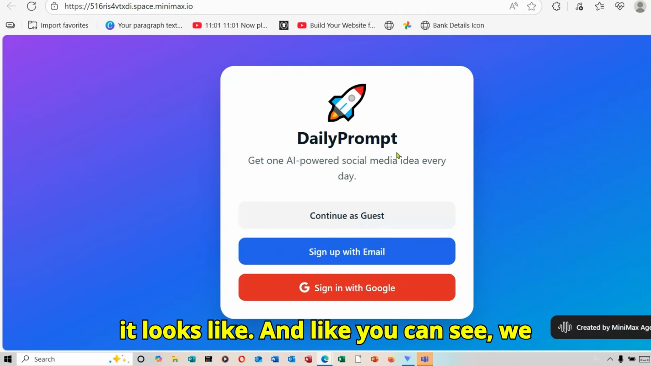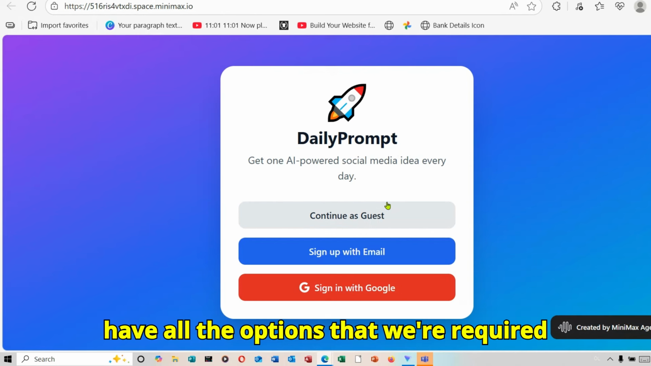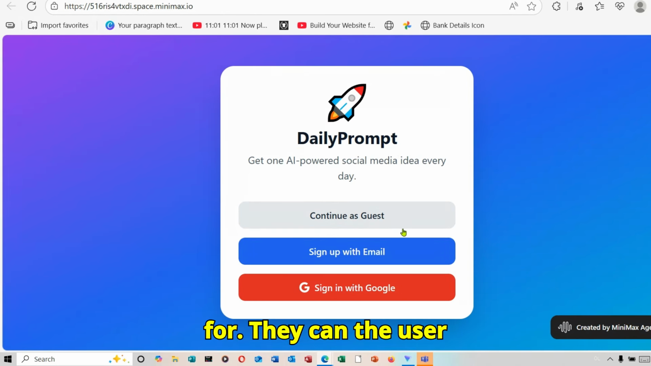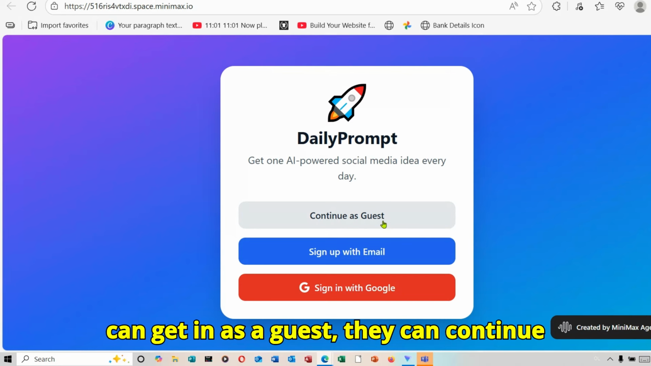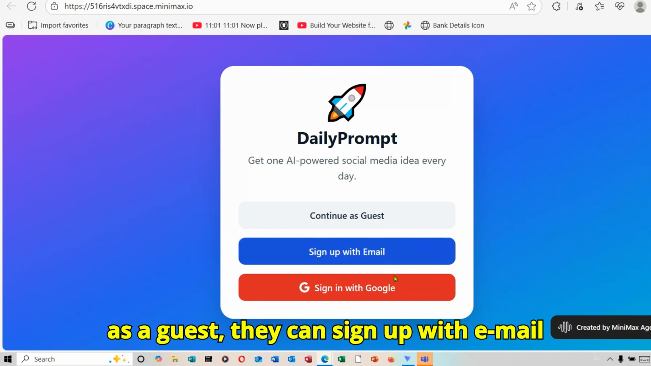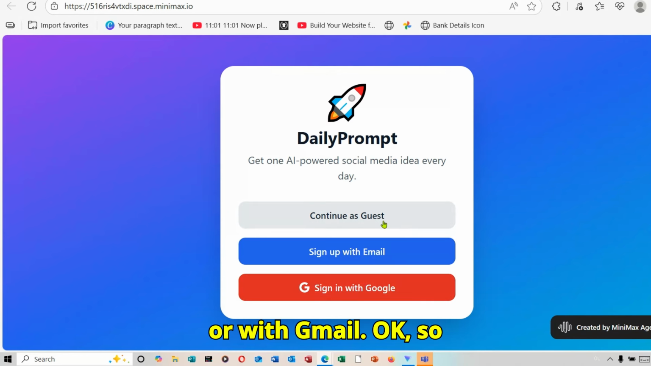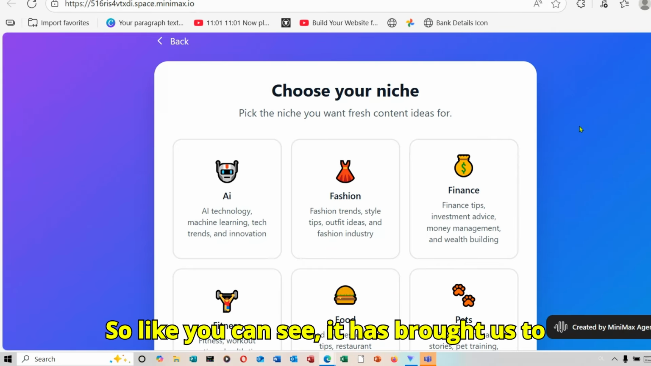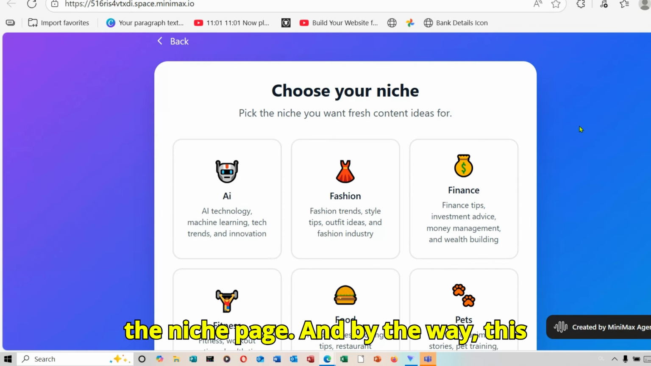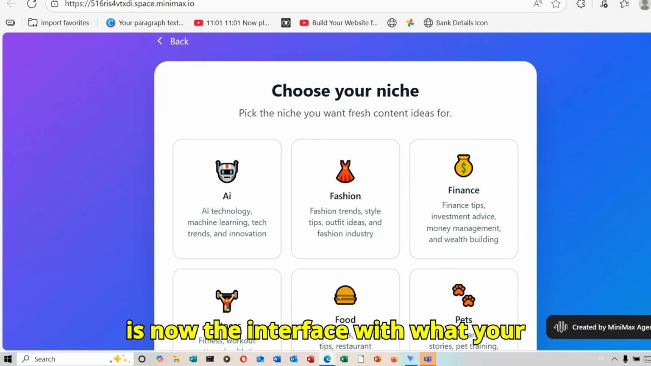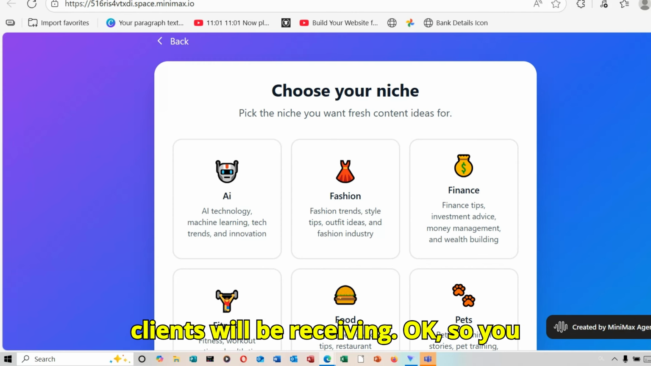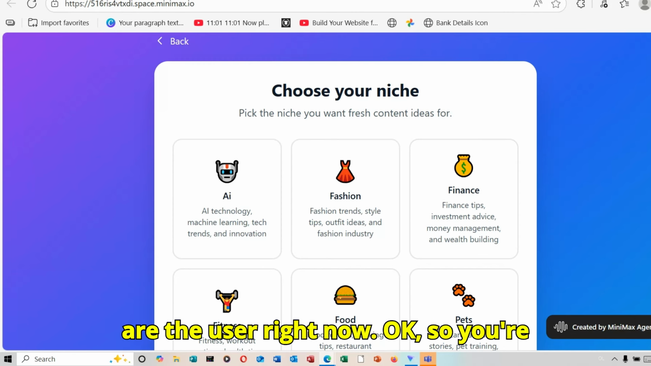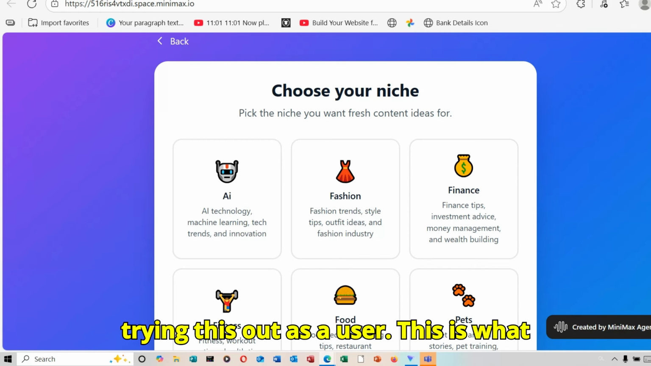So this is what it looks like, and like you can see, we have all the options that we're required for. The user can get in as a guest, they can continue as a guest, they can sign up with email or with Gmail. Okay, so let's continue as a guest. So like you can see, it has brought us to the niche page, and by the way, this is now the interface of what your clients will be receiving. Okay, so you are the user right now. Okay, so you're trying this out as a user.